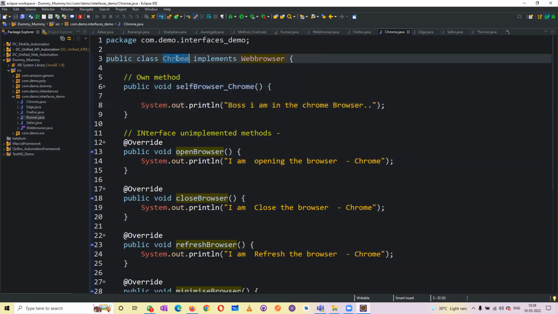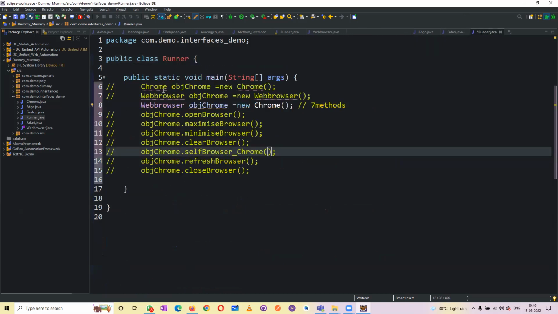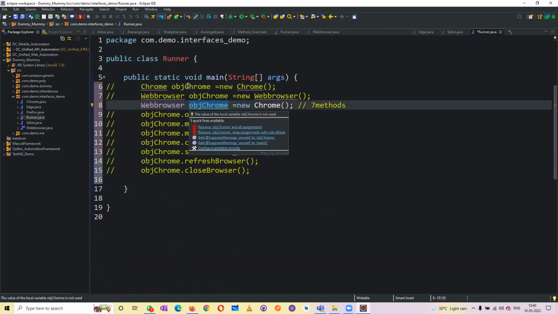Now when I created with the Chrome constructor, it has capacity for 7 methods, so all the 7 methods we are able to access when I create the object for this one. So now when I access for the Chrome, I'm able to access all the 7 methods. Now I'm going to create it for the web browser. Now with this particular object, how many methods are we going to access? 6 methods.